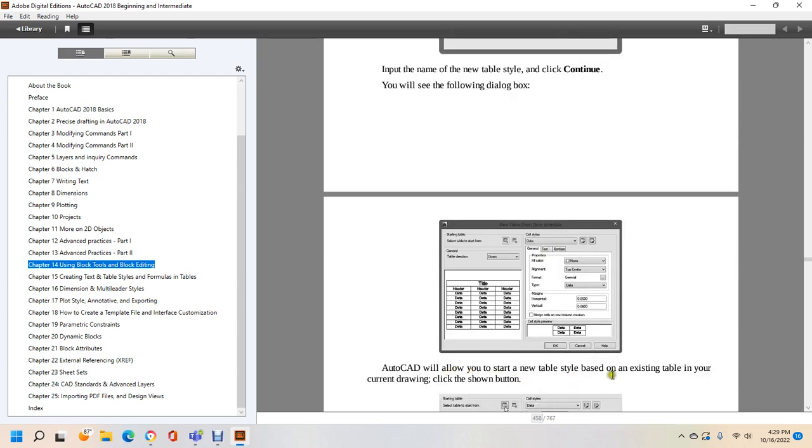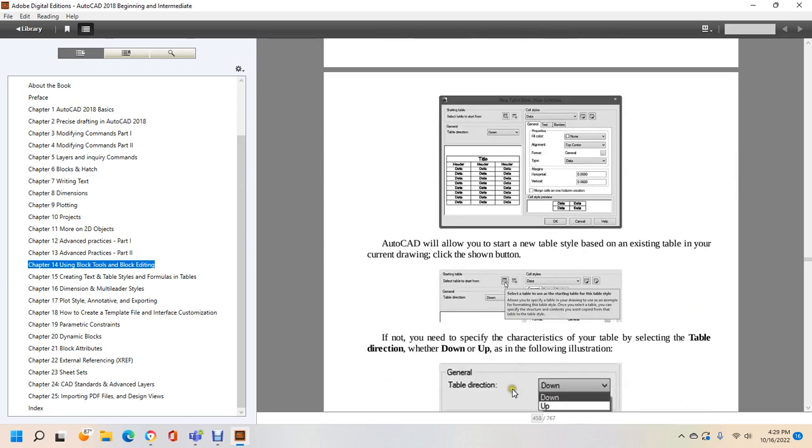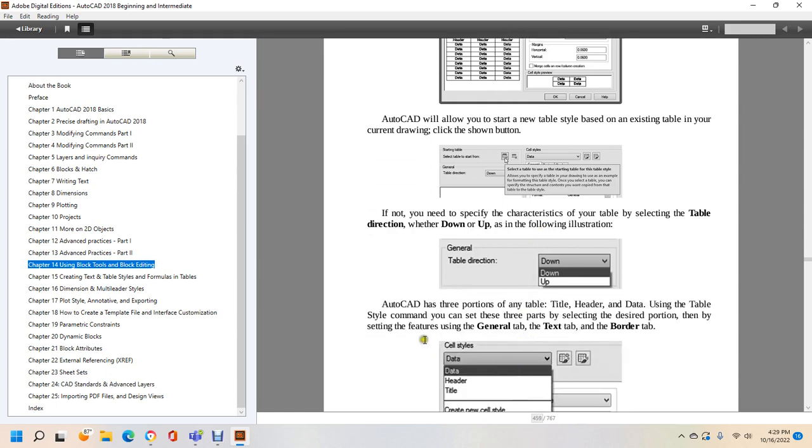AutoCAD will allow you to start a new table style based on an existing table in your current drawing by clicking the shown button. If not, you need to specify the characteristics of your table. Select the table direction, whether down or up. The following illustration shows the three portions of the table: title, header, and data.